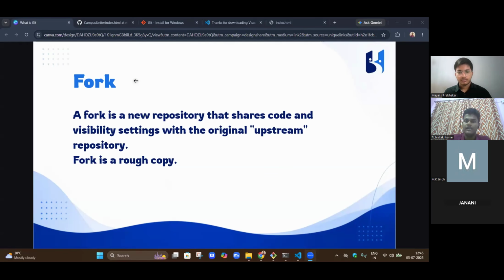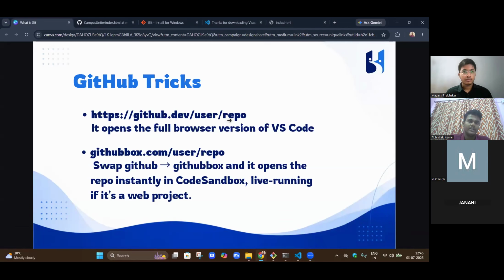Okay, and this is a trick that I recently learned about, so I would like to show you guys. First is https github.dev. So okay, let me show you this.